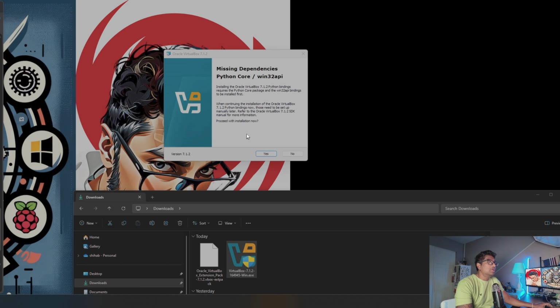If you're just using VirtualBox for basic virtual machine management, you can ignore this message and continue by clicking yes to proceed with the installation. You will be able to use VirtualBox without the Python related features. If you plan on using advanced scripting or automation, like managing VMs using Python scripts, you should install the missing dependencies. So you need to go to Python, download and install those. I think you need only the basic.